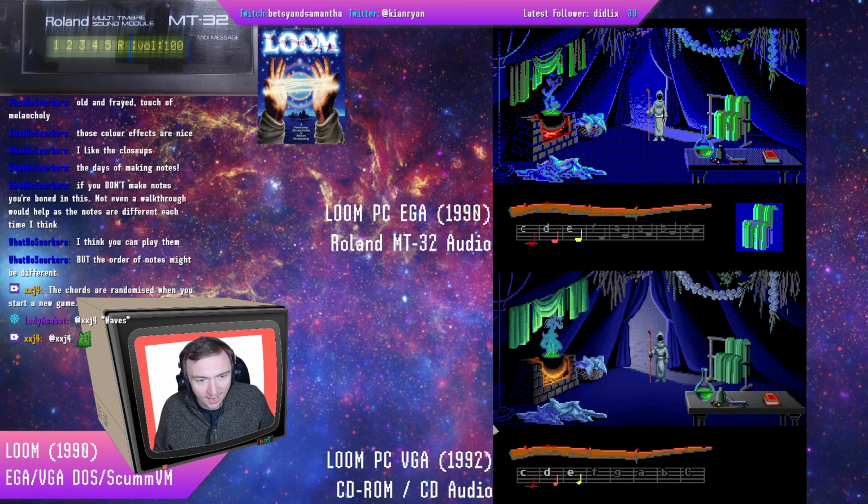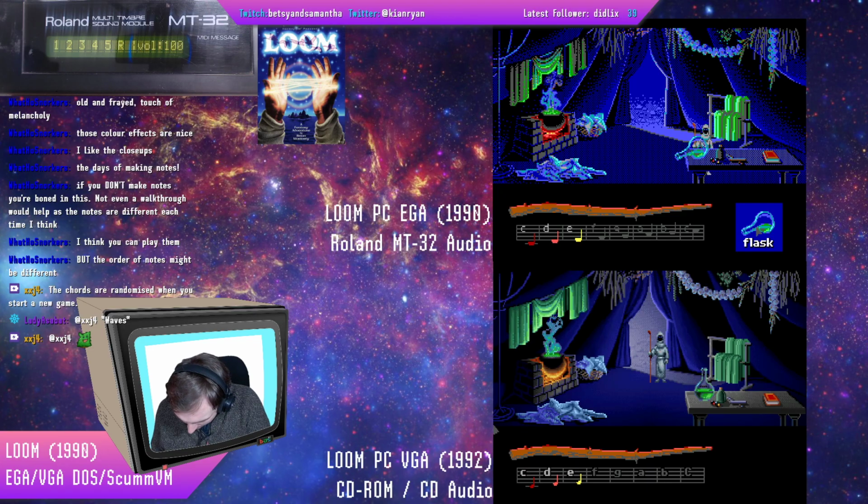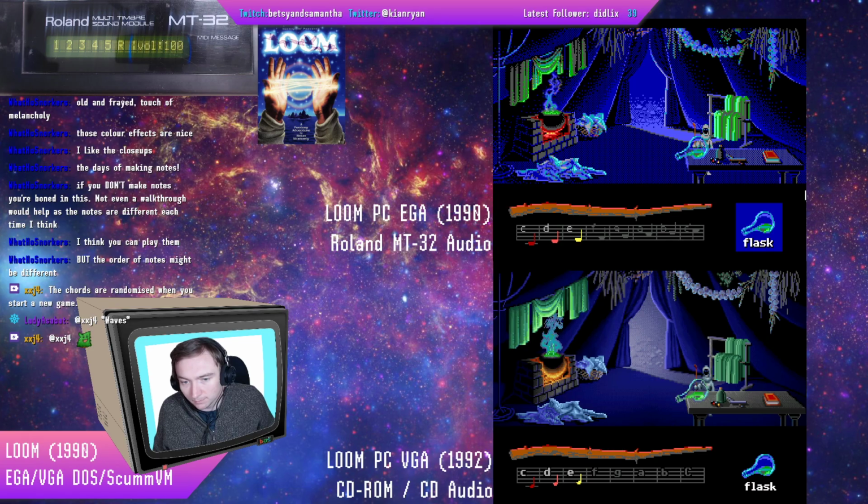Okay, so what have we got? We have some cloth type thing. Ugly green. Well, that's a bit harsh. A flask. GFFE. Okay. And on VGA. GFFE again. That thread's too high for me. Okay, thread's too high.